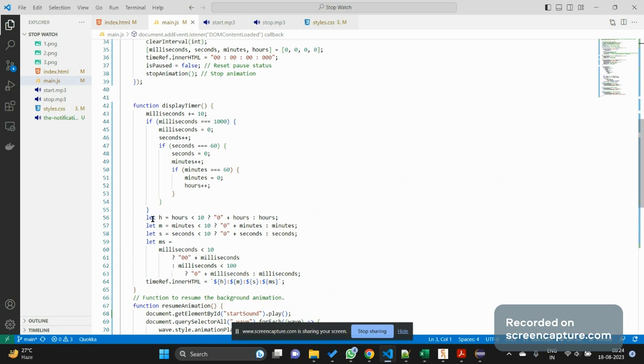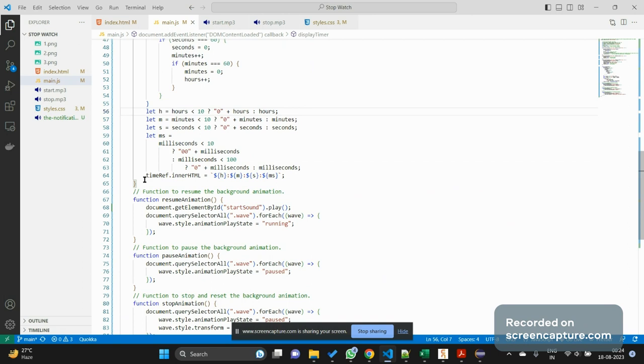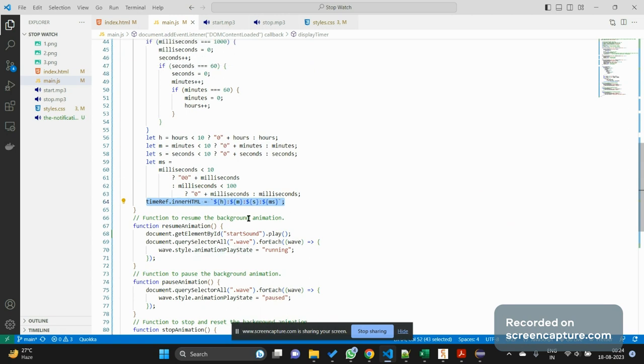Here we have used a ternary operator. So once the hours is less than 10, it is adding a zero to the hours. This is setting the timer. The timer is being updated here, and the main specific thing here is the animation.